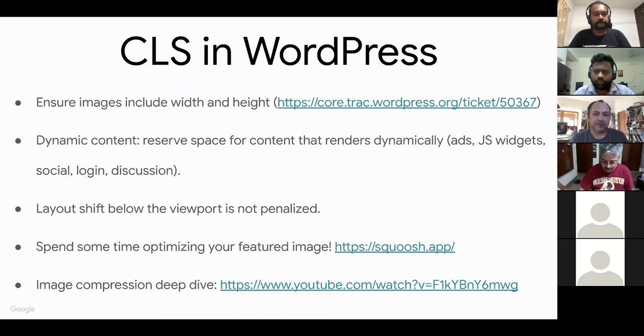Spend some time optimizing your featured image. This actually applies to all the metrics, and isn't really specific to CLS. I thought of this with CLS because a lot of times we see images come in and pop in and shift the content, especially that top image if it doesn't have size and it's slow to load because it's such a large image.